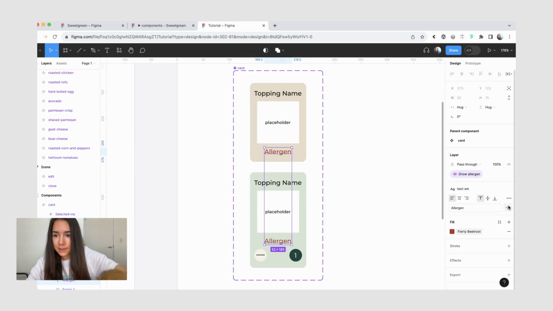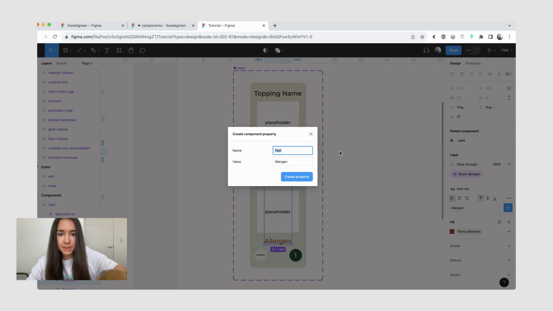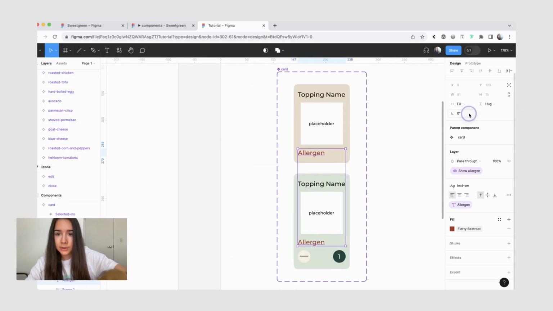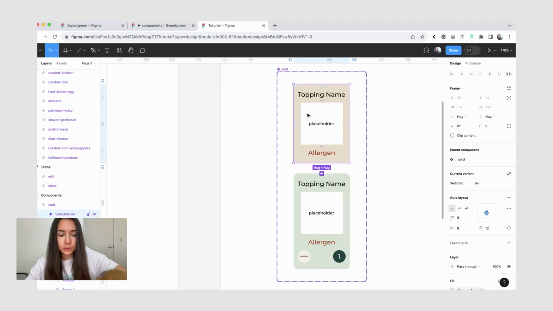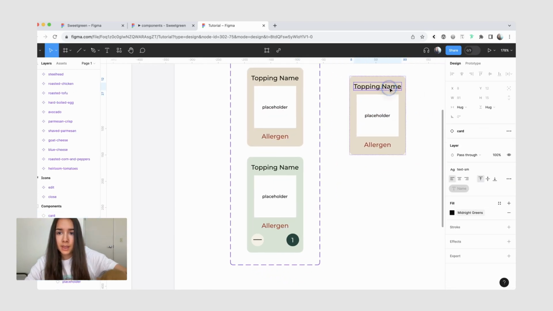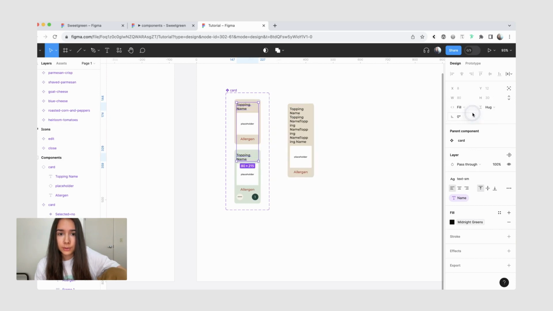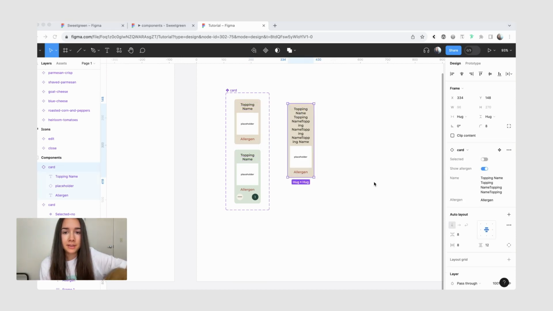And then we'll select and add a text content property. Just call it allergen. And we'll also set it to fill the container. We'll do the same thing with the topping name. The reason for that is that right now, if I kept on typing, our card keeps on growing and we don't want it. We want it to start wrapping. So we'll set it to fill the container. We'll change the text alignment to center. And we can also at some point update the widths of the cards if we wanted to have a fixed width so that it doesn't get too narrow.